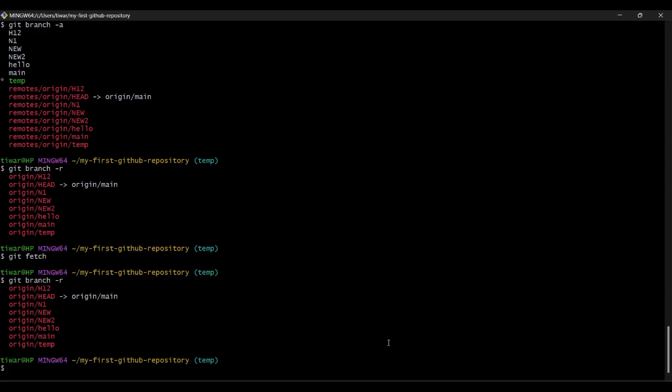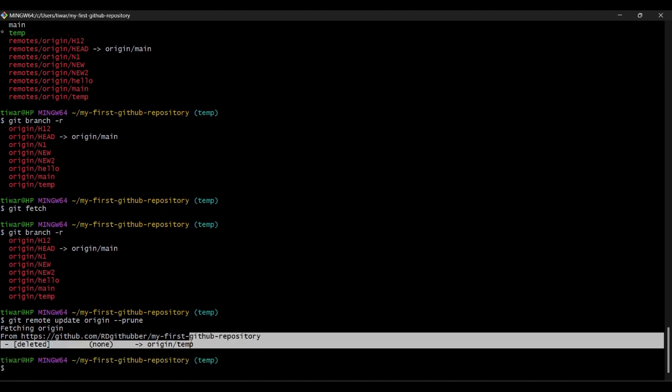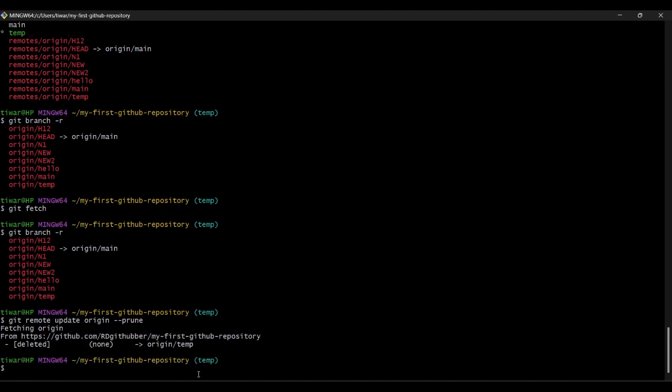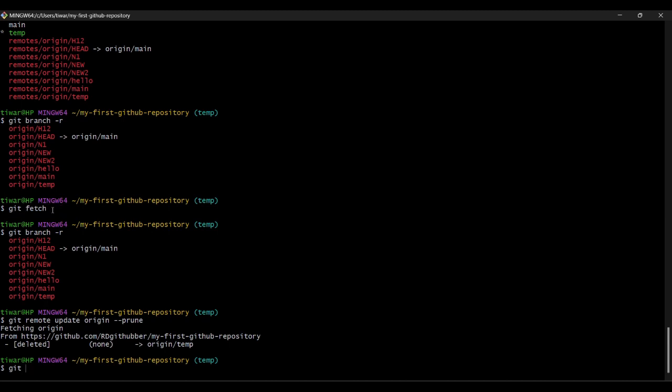So if I write git remote update origin --prune, it shows fetching origin and the branch temp is deleted. So this time git fetch is not working because I deleted it in the remote part. After git fetch I know that all the commits and branch details come, but the detail that a branch was deleted does not come.